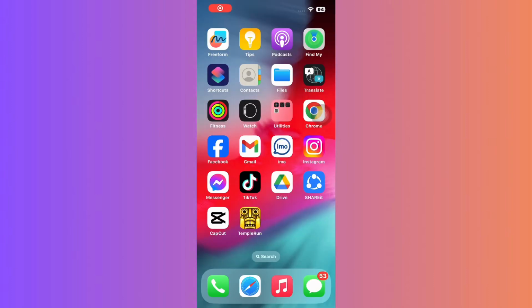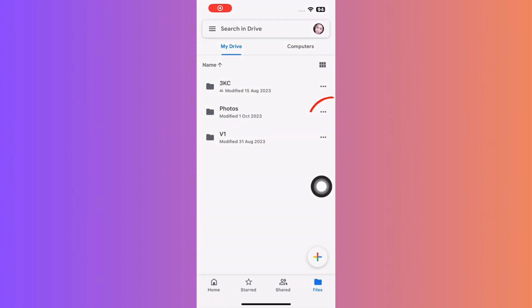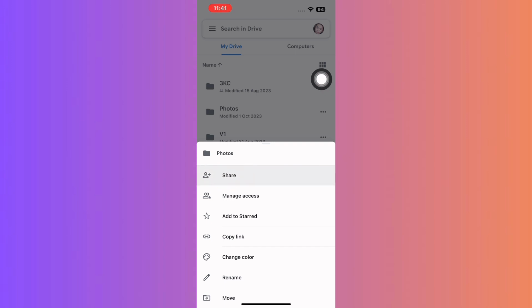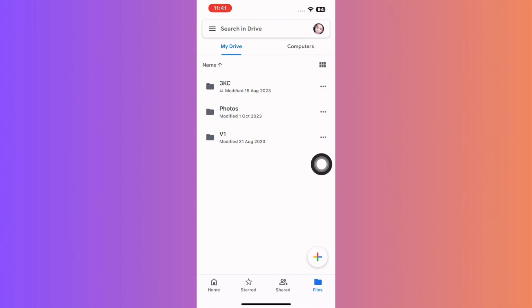Now, I will teach you how you can share a link to photos or folders on Google Drive. For method 1, in Google Drive, tap the three dots next to your chosen folder. Then, select Share. Enter the recipient's email and send.